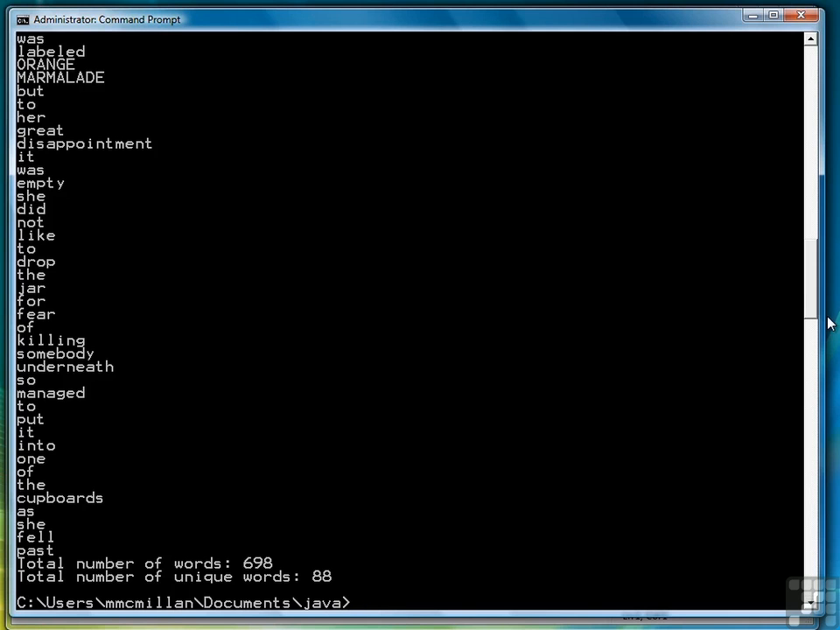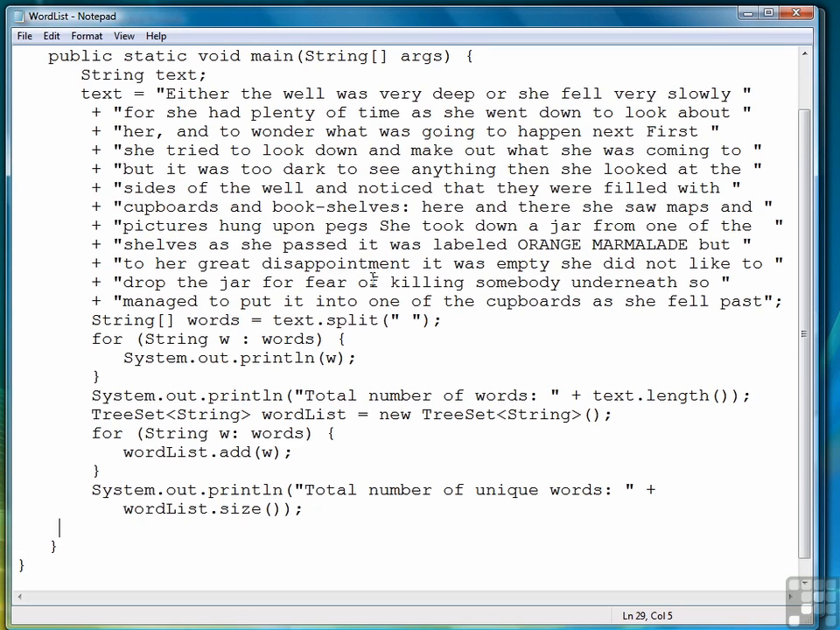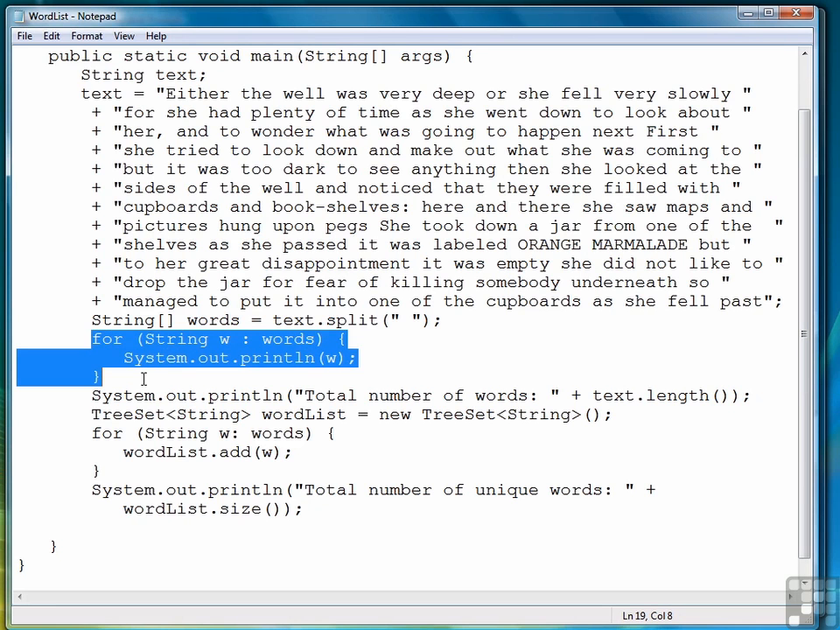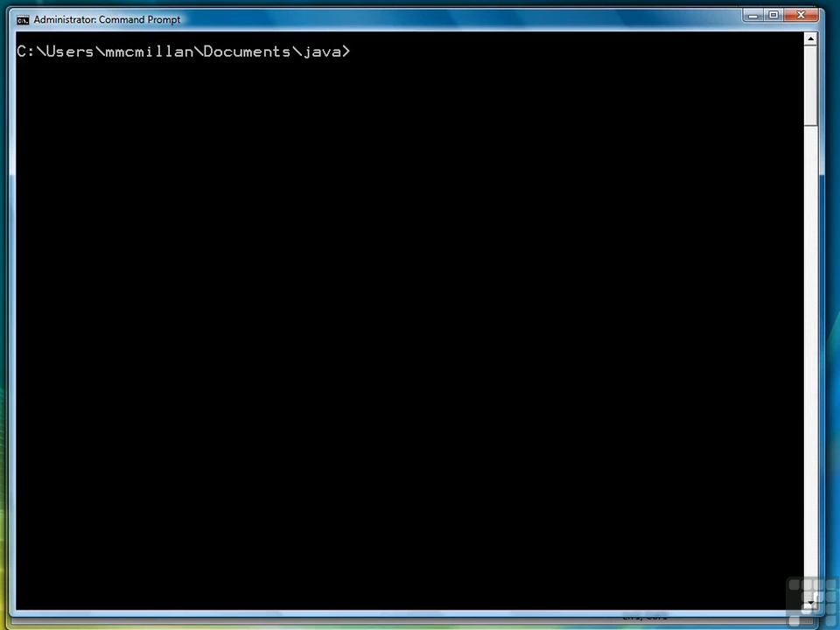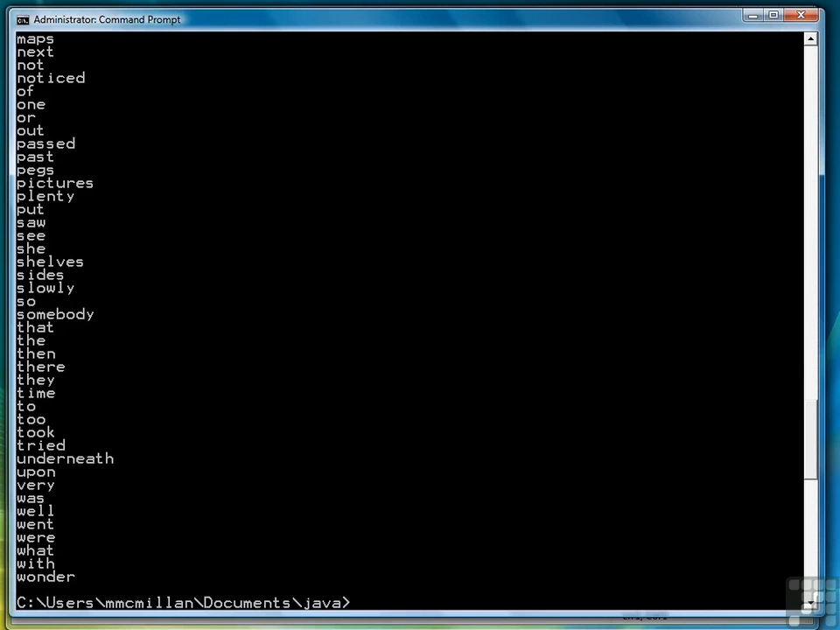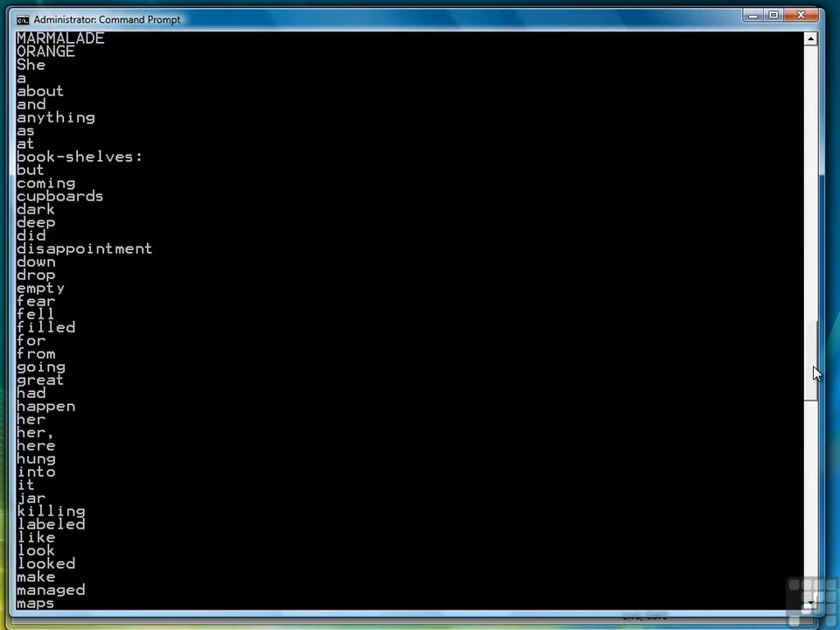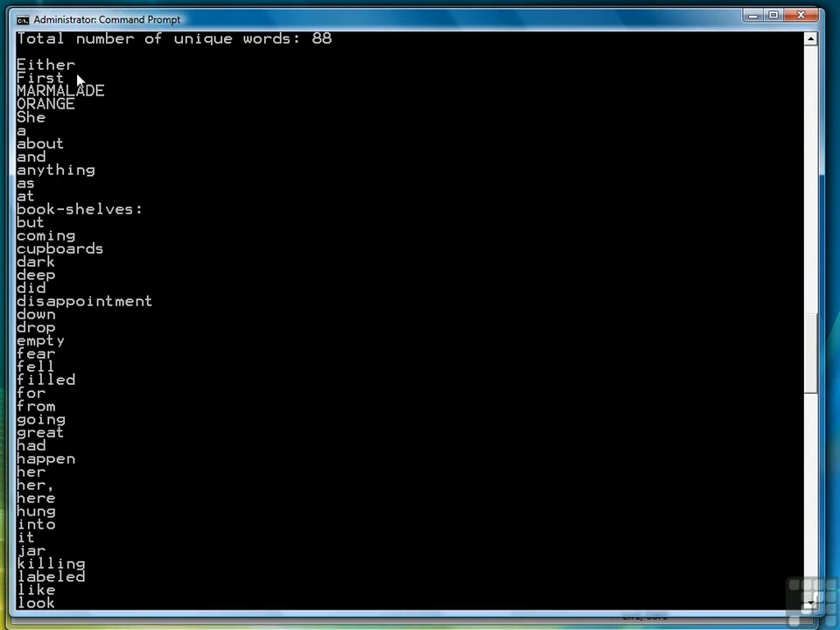If we want to see that list, let's add it to the end of our program. We'll just borrow this for each loop right here. Change that to wordList. Save it. Clear the screen. Compile and run. And starting right here is our list of unique words.